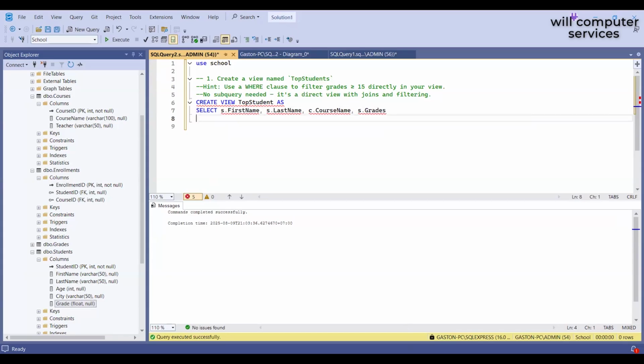And we will take from the table student, S, and we will join enrollment, E, on student ID. On S student ID equals E student ID.